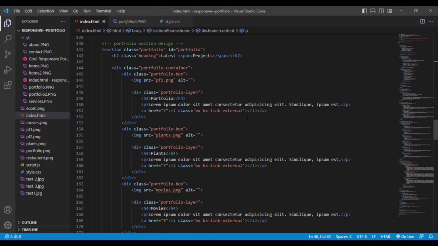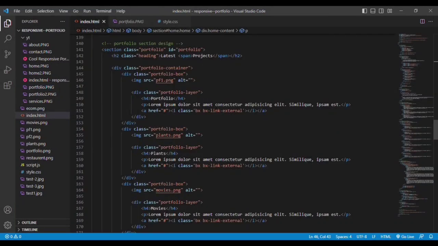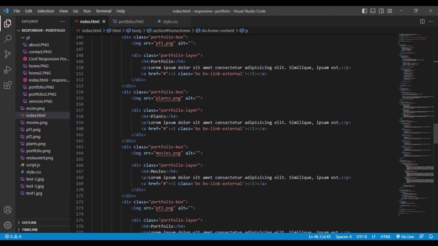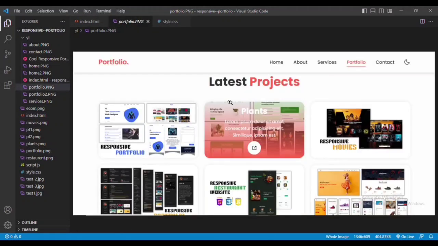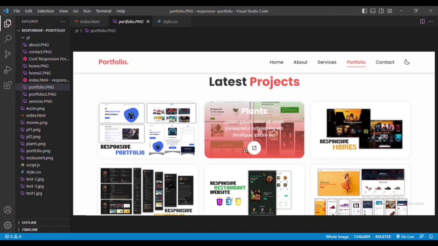Then we have small information about it, and we have a link. So whenever we hover onto any particular project, we will get the name that is specified here. You can see plants, the H4 element, and the data that we added using the paragraph tag, and we have an anchor tag with a box icon, that is link external. You can see the box icon. This white circle is the box icon.